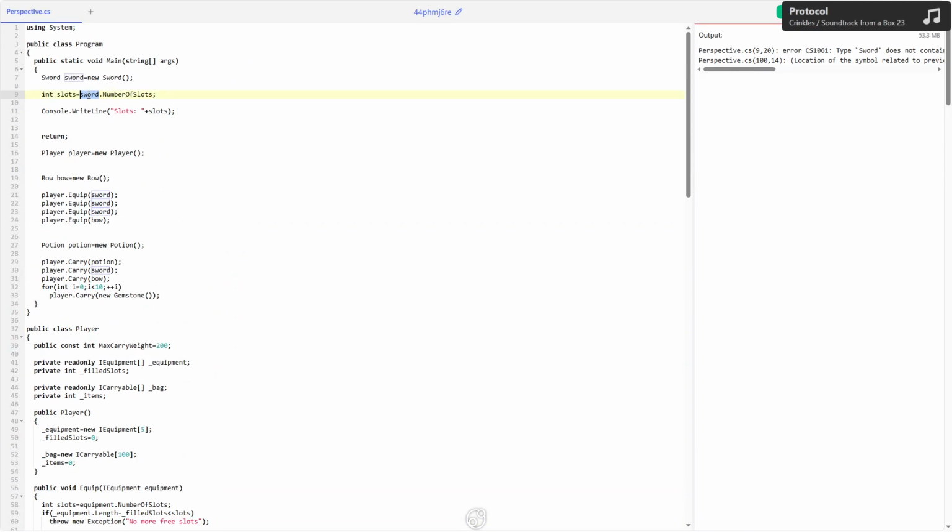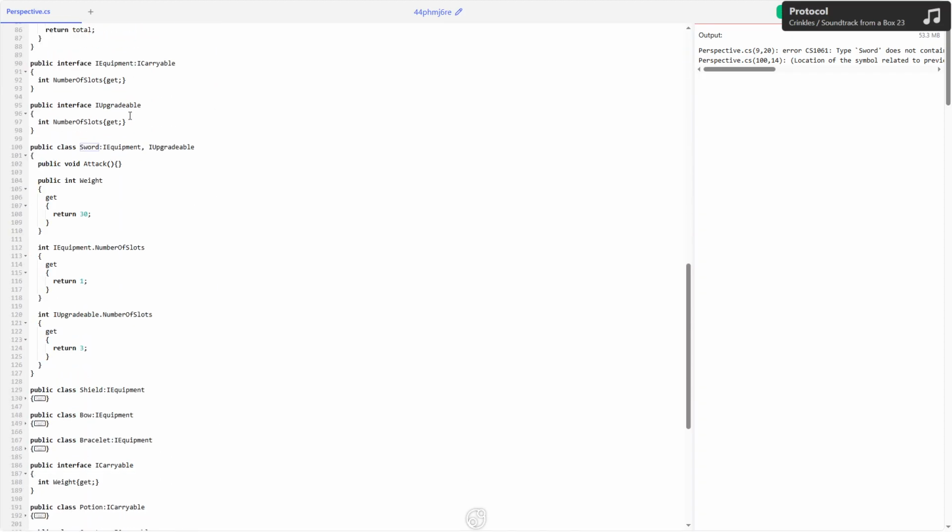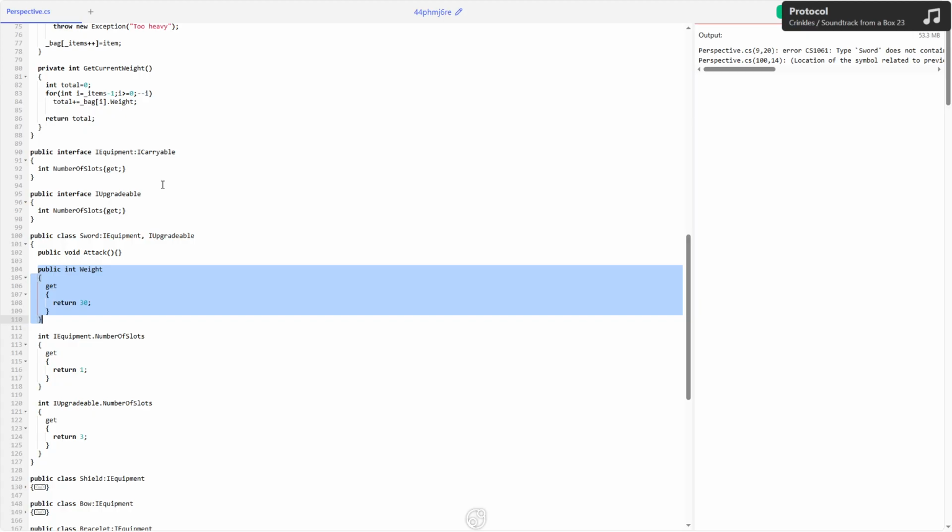Up here, we don't look at a piece of equipment, we look at a Sort. It has nothing to do with the interface. A Sort is a Sort, not an equipment. Yes, a Sort is also a piece of equipment, we know that, but right now a Sort is the custom type Sort. And a Sort has an Attack. Sure, that's a normal definition in here. Weight is just a normal property. Sure, it fulfills the requirements of an ICarryable, but it is still a normal property.